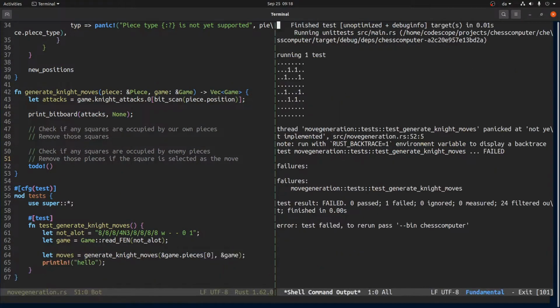If we look at the test here, it has a single knight at some location, kind of in the middle of the board. We make a game structure based on that position, and we generate the knight moves. So the generate knight moves function doesn't do anything yet, but it prints the attack, so we can see that we get the correct thing. So now we need to check any squares occupied by our own pieces.